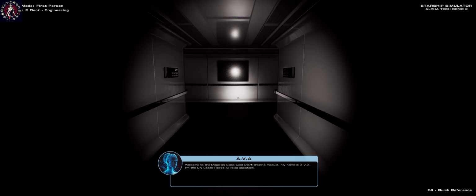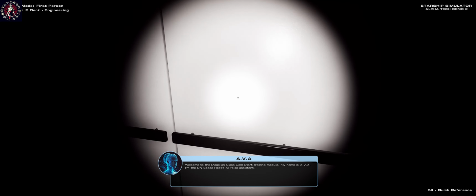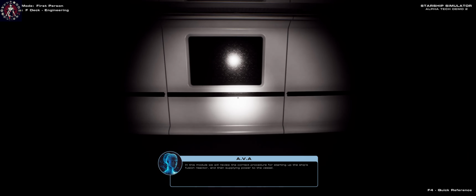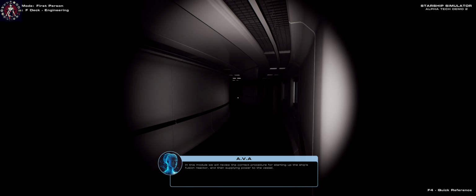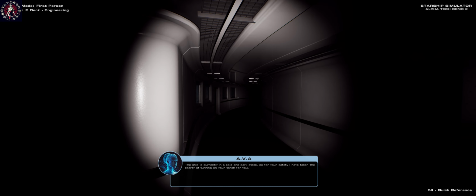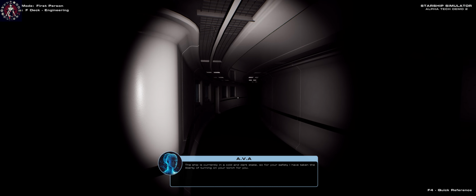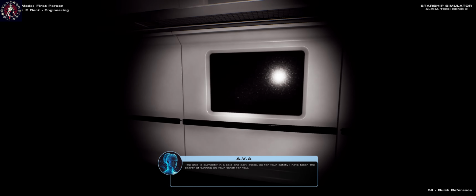Welcome to the Magellan Class Cold Start training module. My name is Ava. I'm the UN Space Fleet's AI voice assistant. In this module, we will review the correct procedure for starting up the ship's fusion reactor and then supplying power to the vessel. The ship is currently in a cold and dark state, so for your safety, I have taken the liberty of turning on your torch for you.